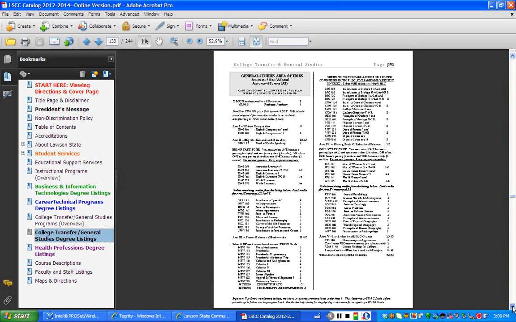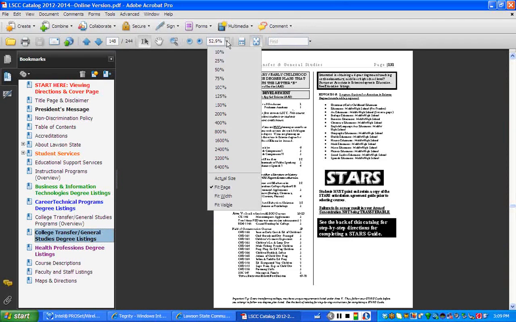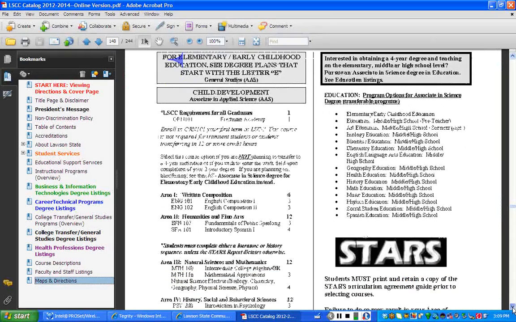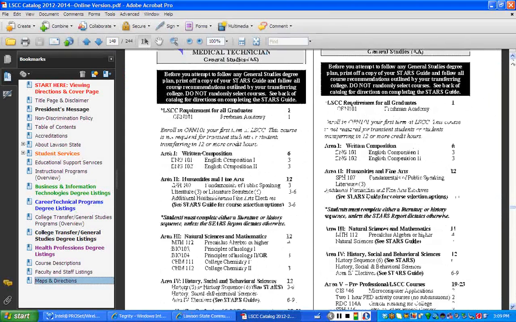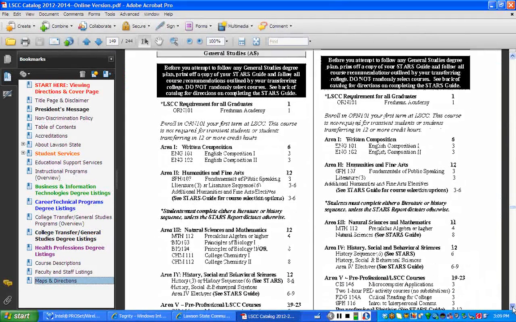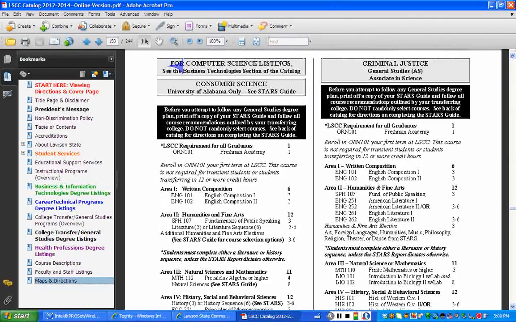And if I scroll down, you'll see that there are different degrees, and I'm going to increase the page so you can see this a little bit better. You'll begin to see a listing of general studies degrees. Look at general studies as sort of a category of various programs that fall under the college transfer domain. Like this one, communication studies. Here's one for criminal justice.